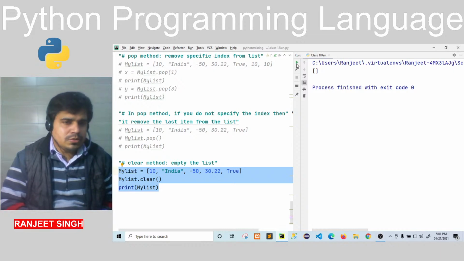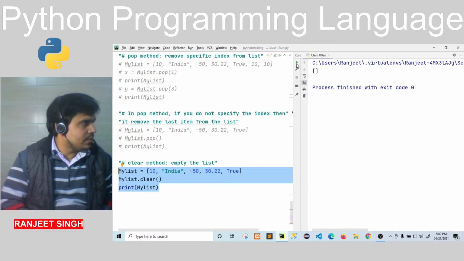All items are removed. Why? Because using the clear method, all items are removed from the list. So if you have any number of items in the list, 10 lakh, 20 lakhs, if you use the clear method, it will remove all the items from the list. If you have 1 million, 2 million, then it will remove all the items. So the clear method will clear all the items.